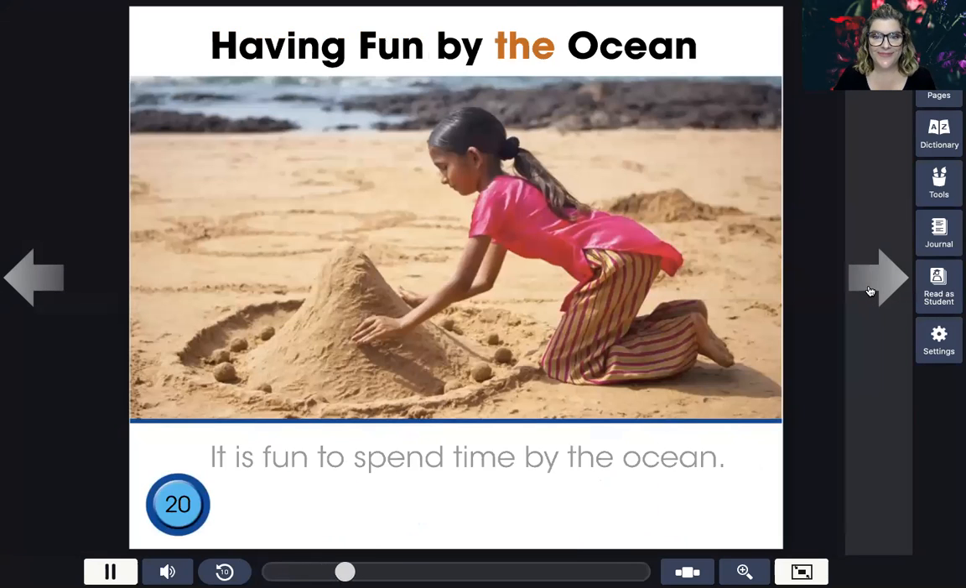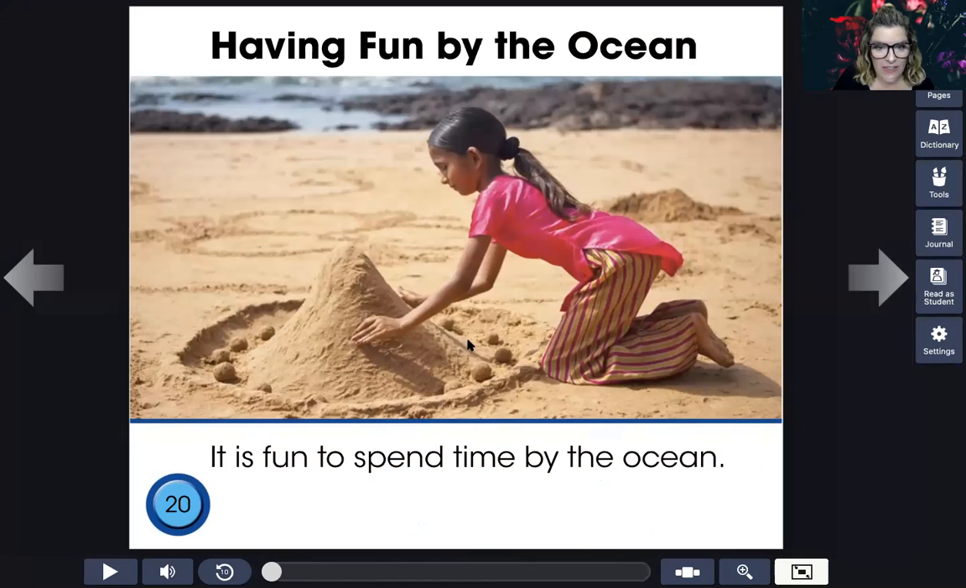Having fun by the ocean. It is fun to spend time by the ocean. That's really cool. Have you ever made a sandcastle at the beach? I have. But it wasn't as good as hers. She has a really nice sandcastle. And look, she's even made some little sand balls that she put around her big mountain. That's cool.